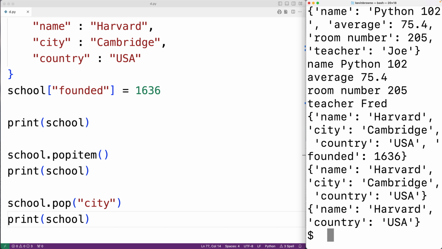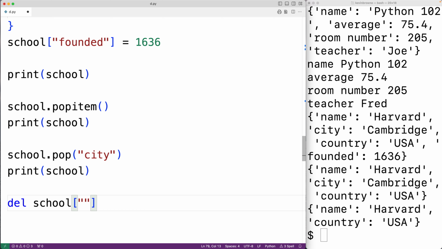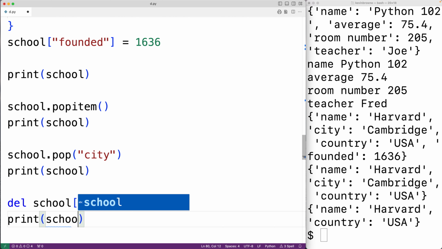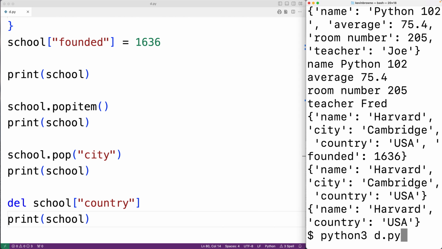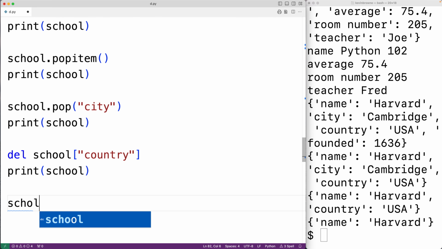We can also use a del statement to remove an item from a dictionary. So if we have del, and then we'll have school at the key country, what this will do is delete the item with the key country from the dictionary. We could output the dictionary to see this with print school, and we'll save it and try it out. And now that key value pair has also been removed from the dictionary. Now we can use the clear method to clear the dictionary of all items. So if we have school.clear, what this will do is make the dictionary empty.